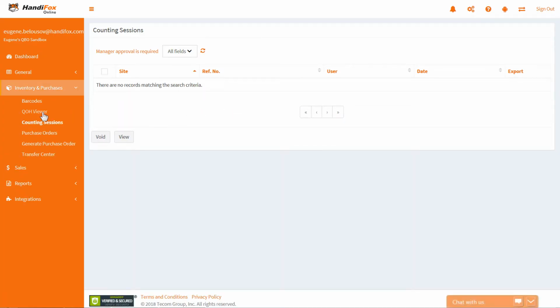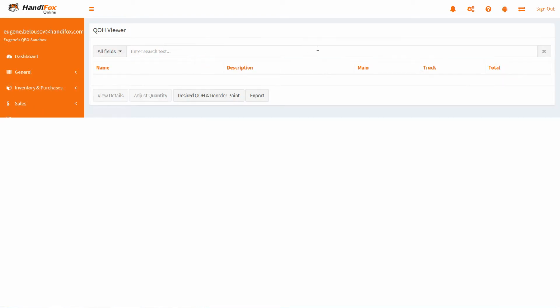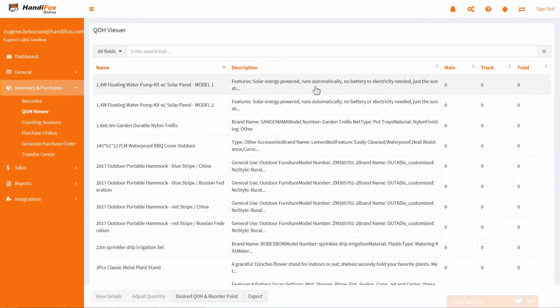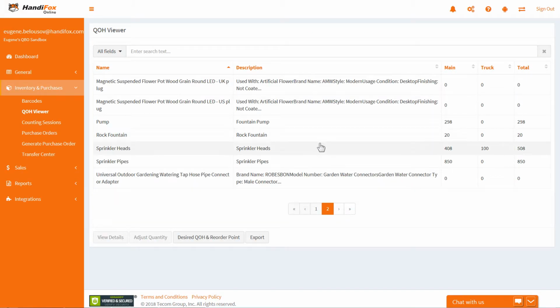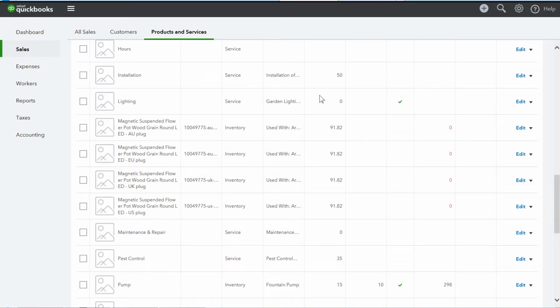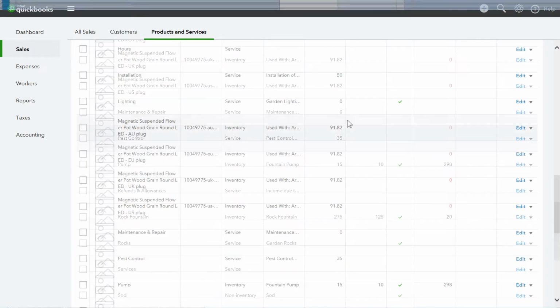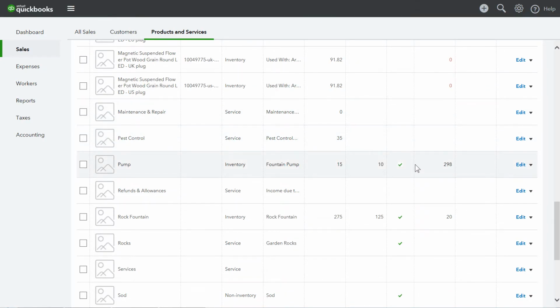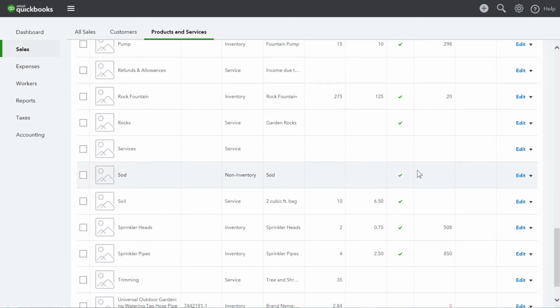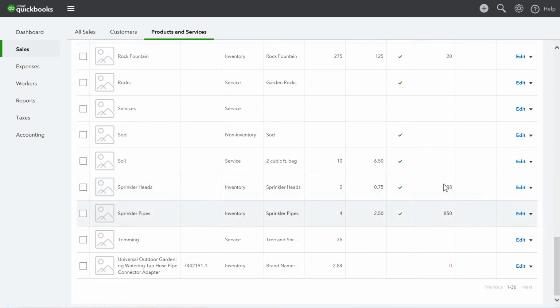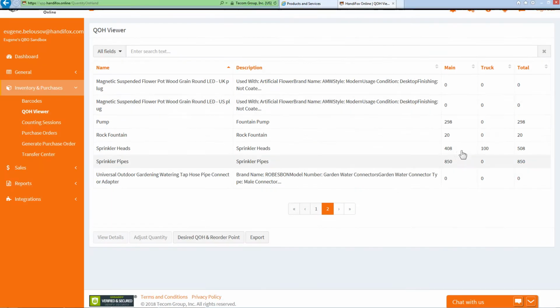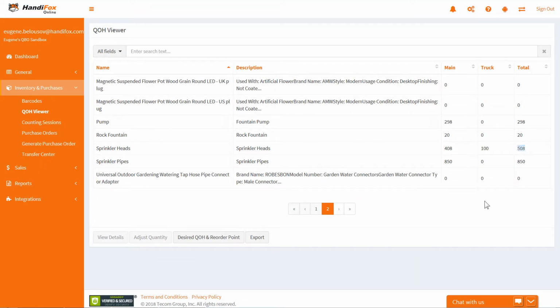All right, now let's look at the QH viewer in HandiFox first. All right, and we can see that the two counts that we approved are here. Now let's look at QuickBooks. Looks like these counts are already there. Sometimes you need to refresh the page. Yep. So 298 and 508, which is the same as the total across all sites in HandiFox.